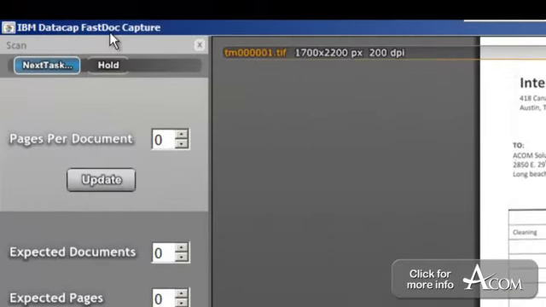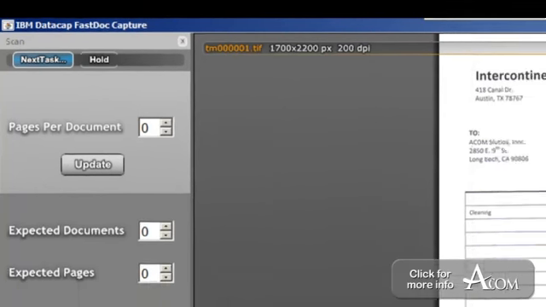Another capture tool that comes with the software is this module called FastDoc. FastDoc will also scan in paper documents, and it will let you capture documents that are already in electronic format. Some companies use multifunction copier scanners, and we can pick up those documents that are already scanned. Where FastDoc differs from the scan button I just showed you is that this is used when you want to capture large volumes of documents.